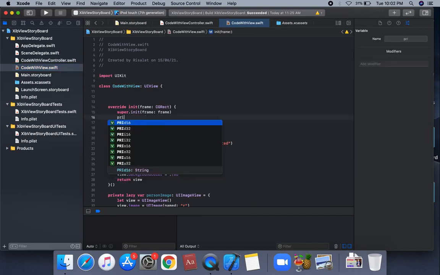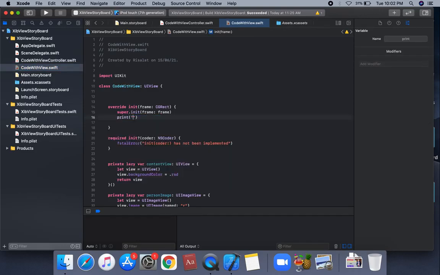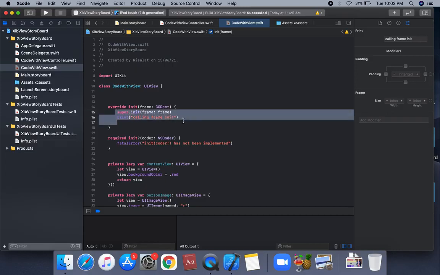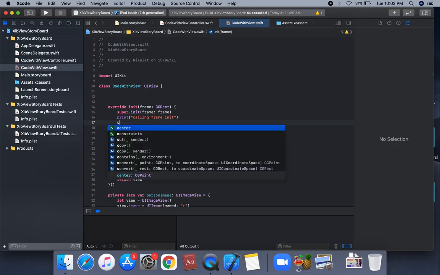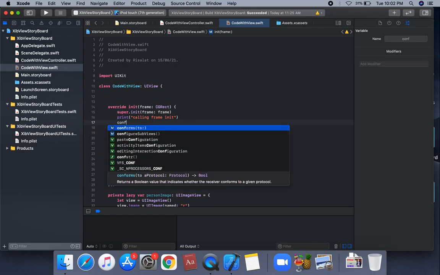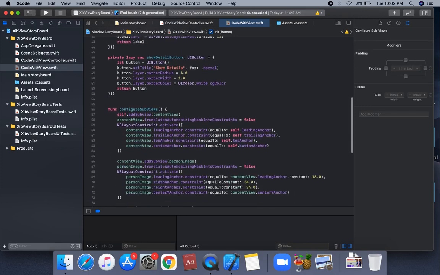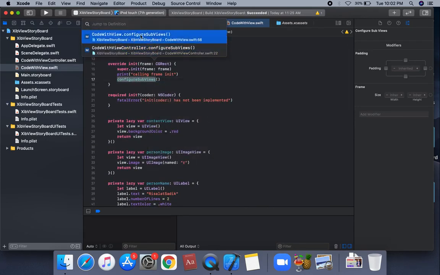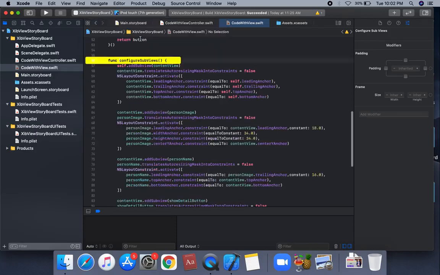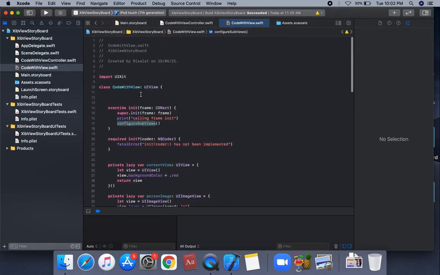And so we can use a parent statement, calling frame init. We can use another, not use the calling frame init, and we can use configureSubviews. We can use the method configureSubviews. Definition of this configureSubviews in CodeWithView. The configureSubviews method calls the configureSubviews.